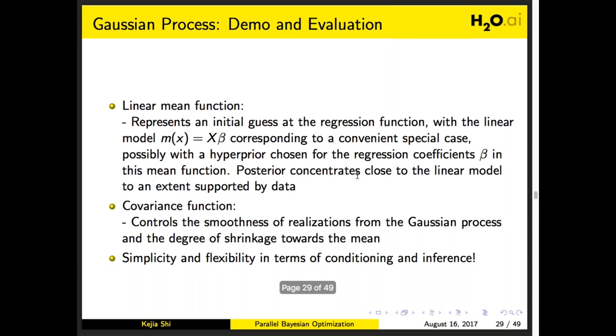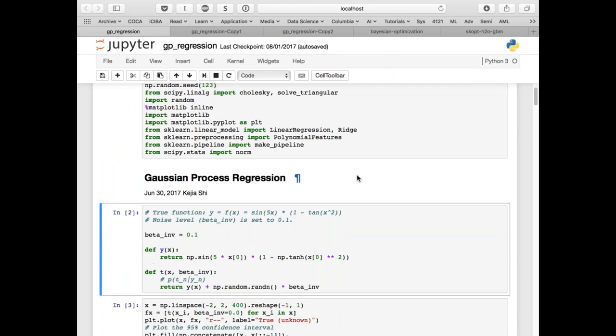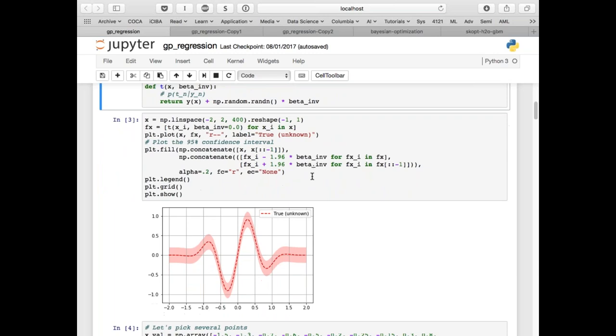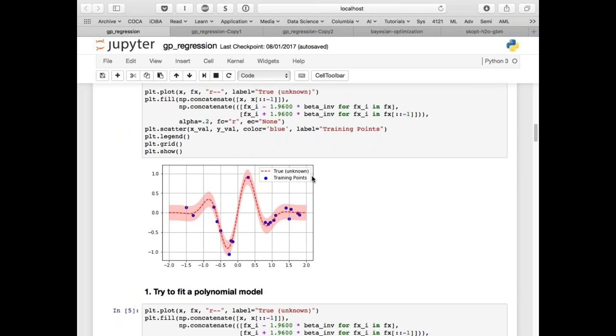Right, so I'm going to do a demo of Gaussian process. Right now, this is a function that I built, and this is the confidence interval of that, and this is the true value. What I'm trying to do right now is to sample some points. They're the training points for our Gaussian process.